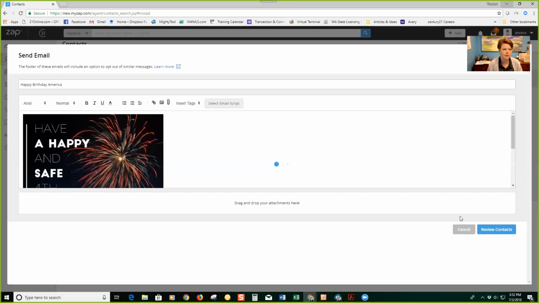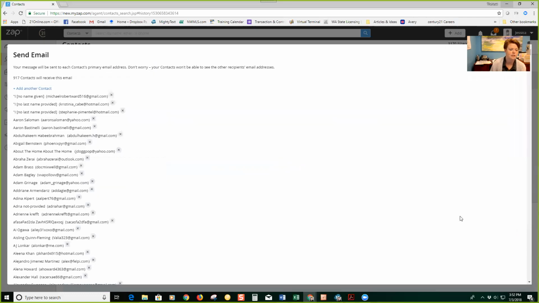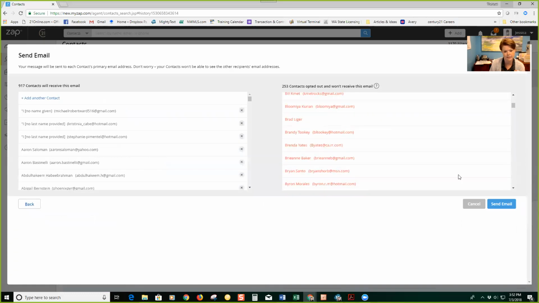Of Jessica's 1,170 contacts, she has several hundred that have opted out of bulk email, but still get individual emails and touch points. So you can see she will only have 917 that actually go out, but that's still a pretty significant amount. So I'm going to go ahead and hit send email. For Jessica specifically, this is going to take a minute because there's so many contacts in here, but if you have a couple hundred, this shouldn't take too long. So be patient with it as it does that.